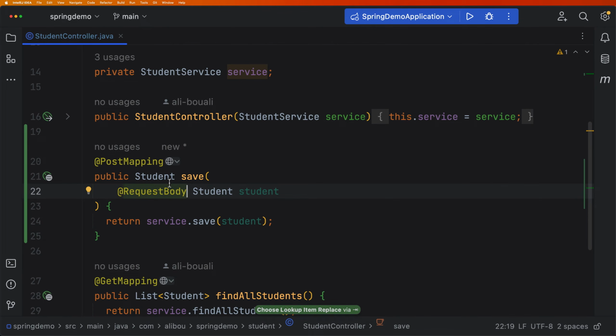Like this, Spring will map or will serialize the student object that we will get as a JSON. It will map it to this student object.